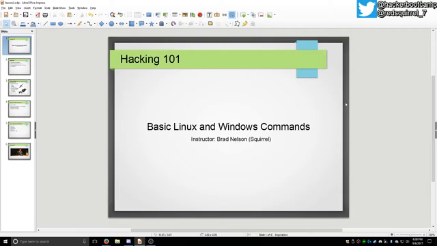Today, I'm going to be teaching you some basic Linux and Windows commands in the command line. If you've never touched a command line, that's the green letters on the black background that everybody associates with hackers and stuff. Well, anyway, it's very useful for people that aren't hackers too.